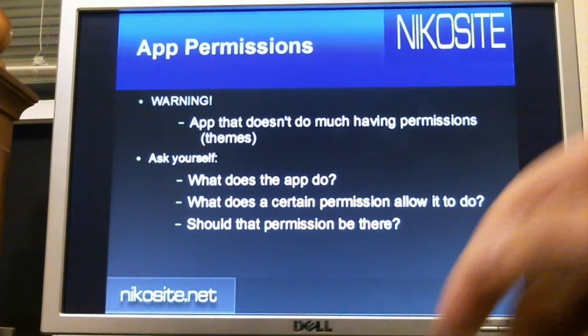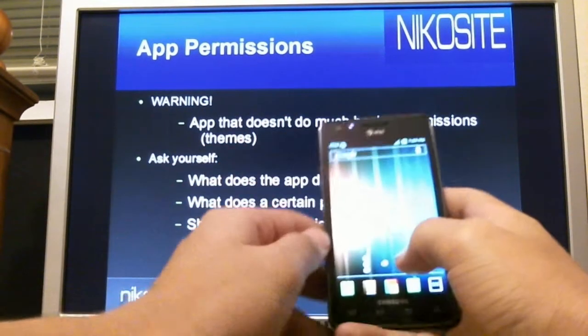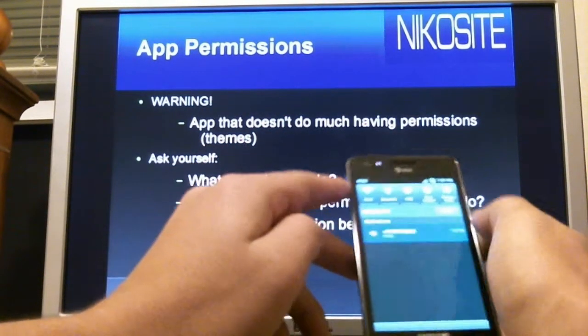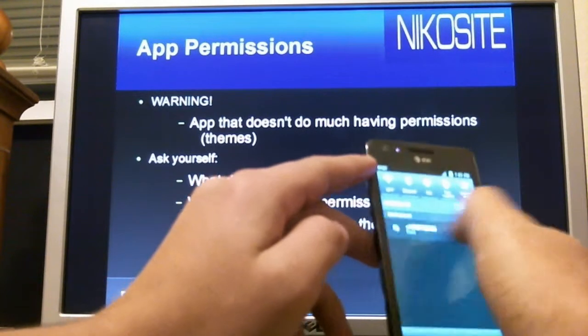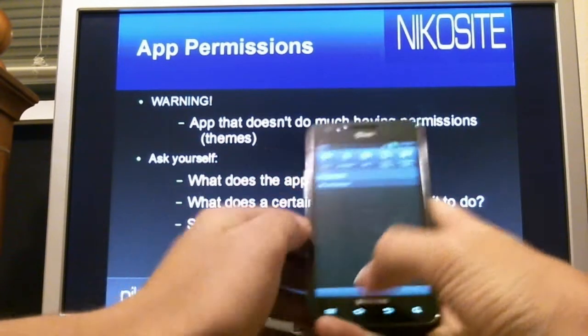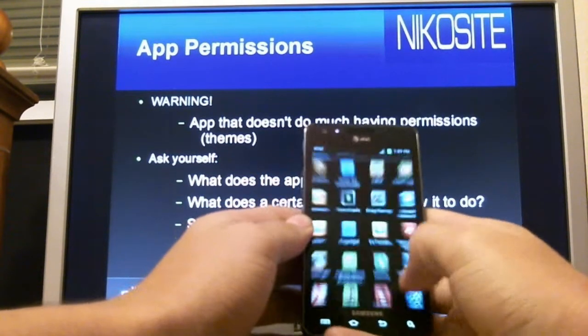Something else I want to talk about is application permissions. Say that you are in the Play Store, as I am about to do.